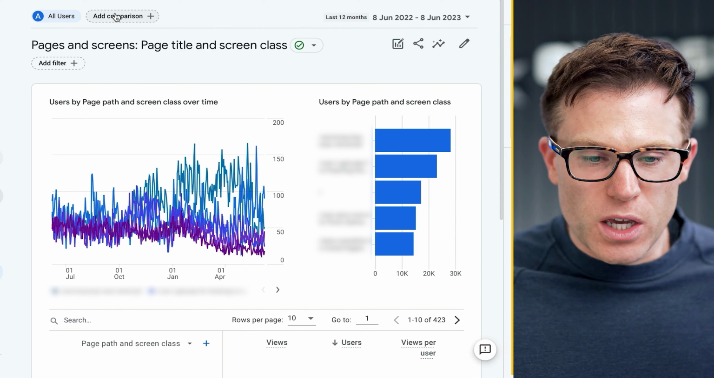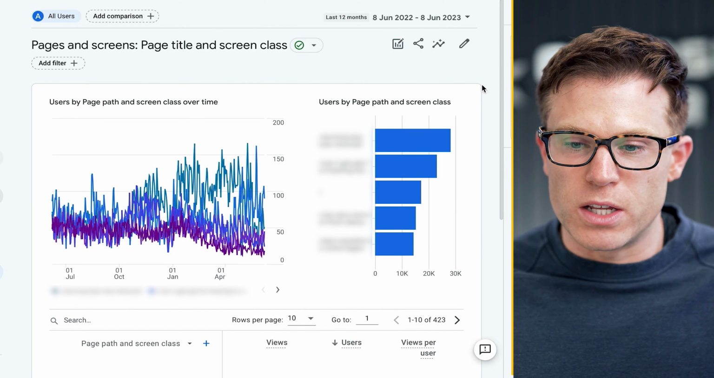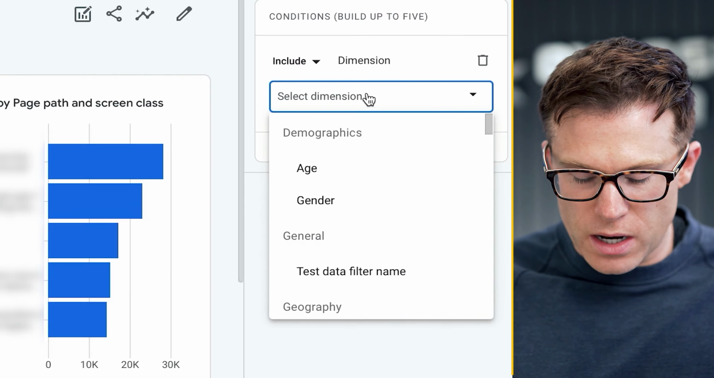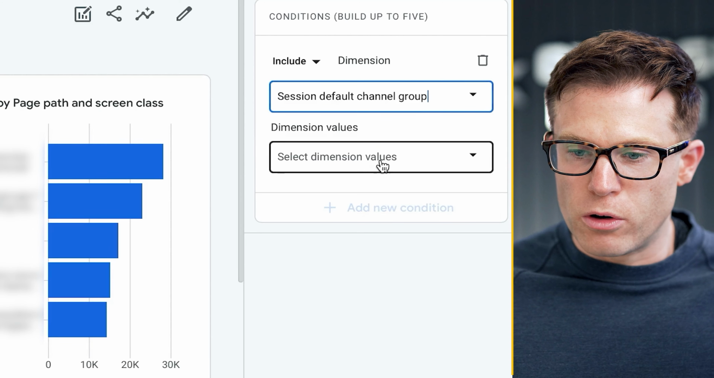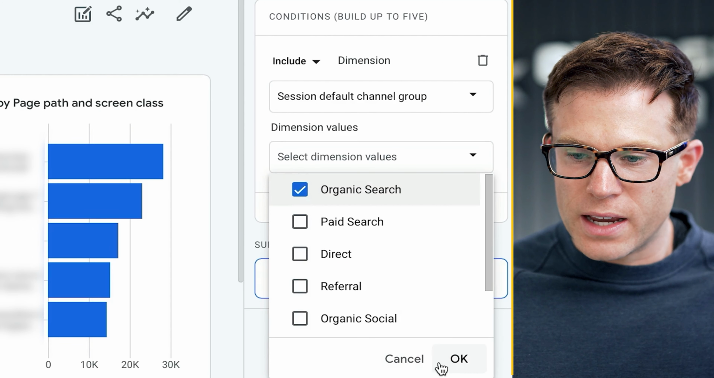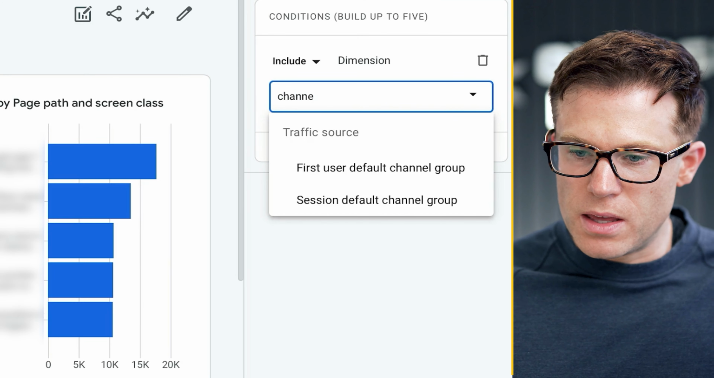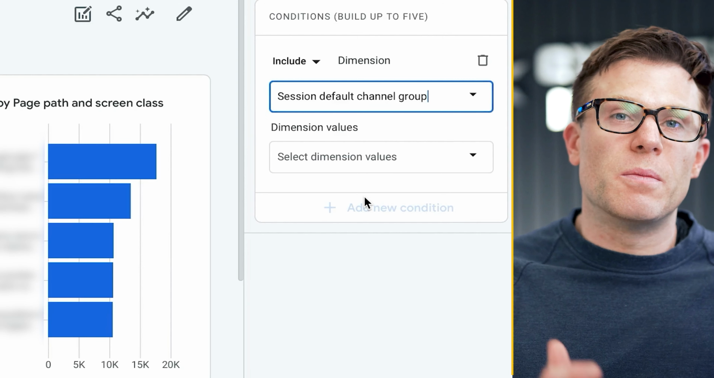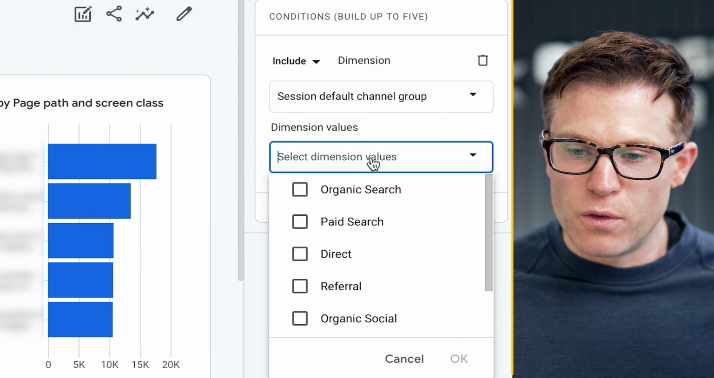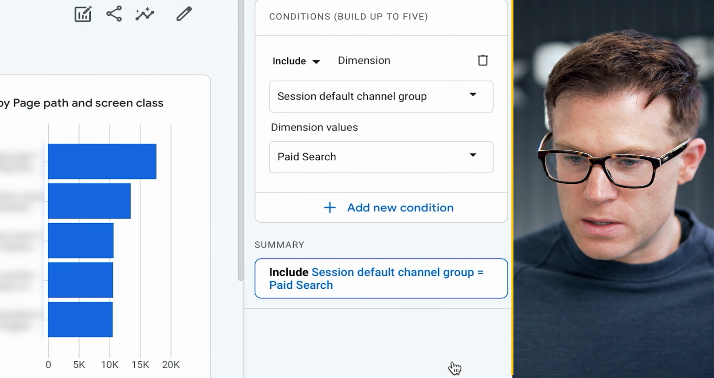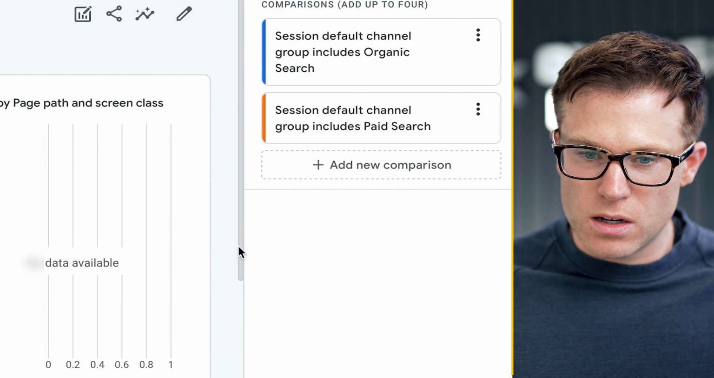Now, you might be looking at this thinking, oh, okay, the organic search isn't really working for them. Well, actually, there is a perfectly good reason why they have a lower conversion rate from organic search traffic. If we go back into engagement, pages, and screens, what we're going to do is set up a comparison here. So we're going to go to session default channel group, and we're going to choose an organic search segment. We're then going to create another segment, which is going to be the paid search, and this is going to allow us to compare the different page performance for each of these different traffic sources. So there we've got our paid search segment as well.